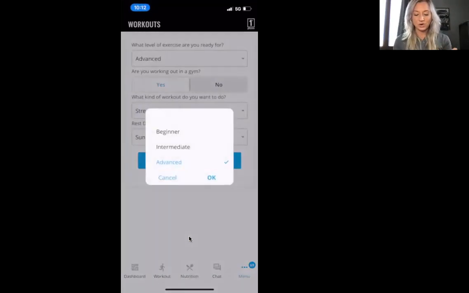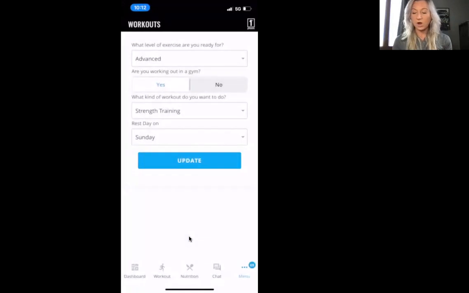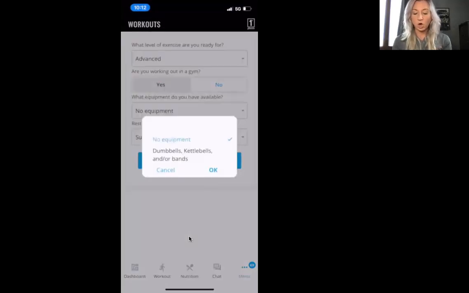So you can choose your advanced level, so advanced, intermediate, or beginner. You can always bump that up or down if needed. You can choose if you are working out in a gym or if you are working out at home. If you're working out at home, you can do all body weight workouts, or you can choose dumbbells, kettlebells, and bands if you have minimal equipment. Both are going to be excellent programs for you to follow if you need them.